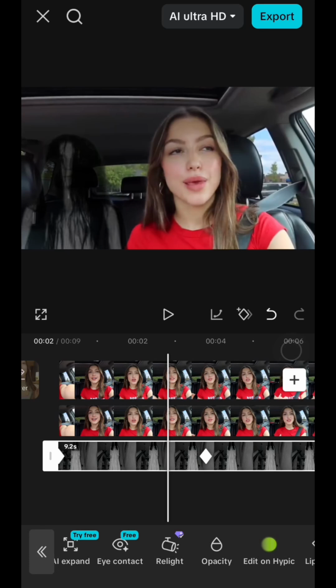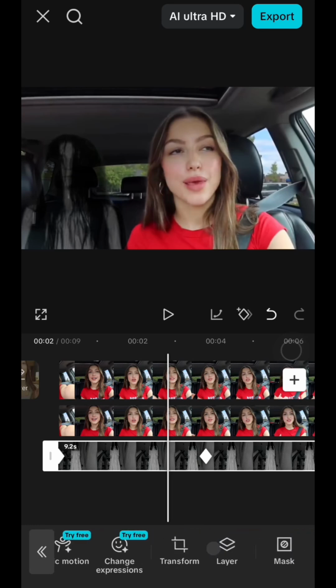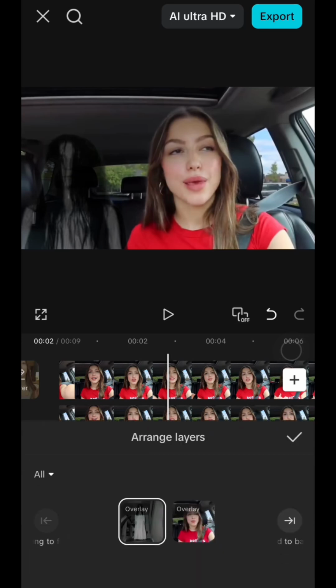And then if the ghost shows up in front of the object, just pick the layer, go to layer, and then just send to back so it's behind the main video like this.